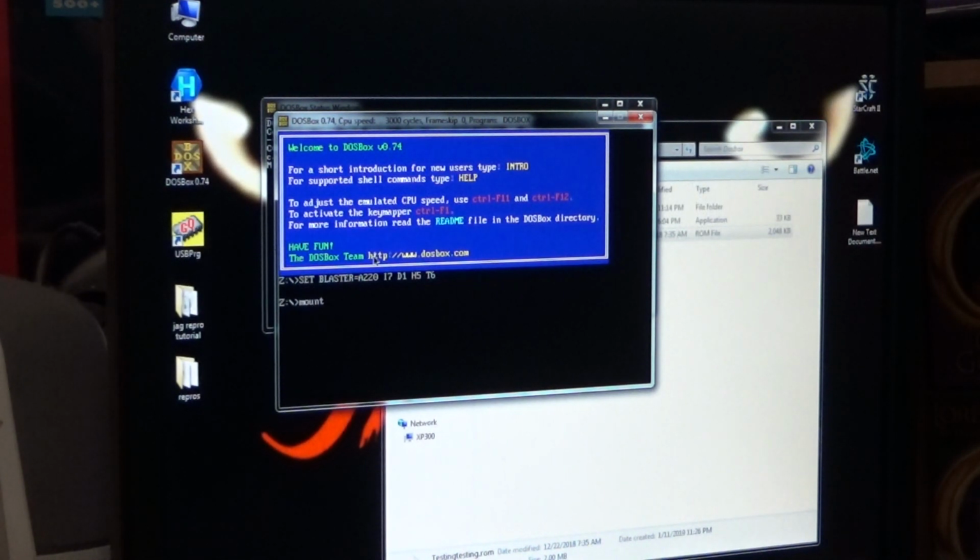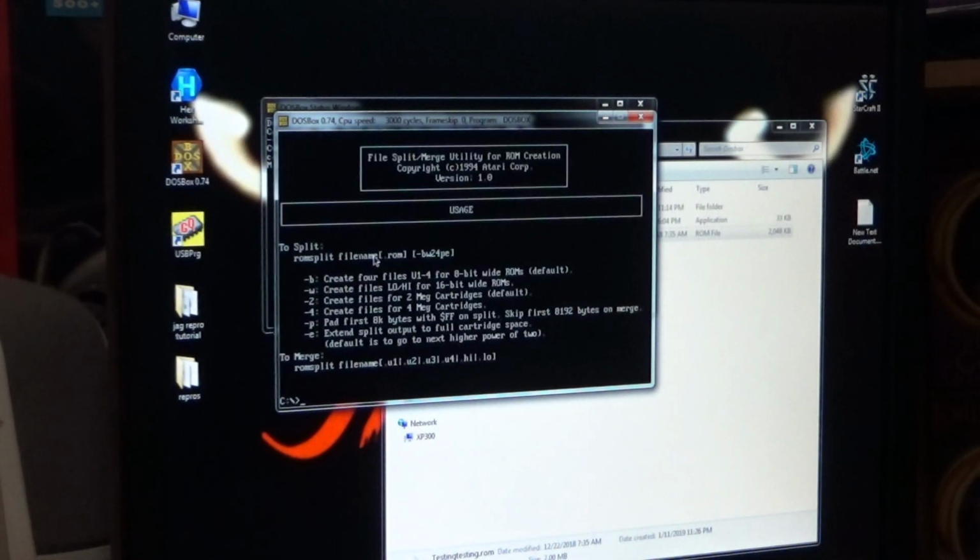mount C: to C:/DOSBox. Now it's mounted. Now you just type C:. You are now in the folder that you have ROM split in. Type ROM split. It'll come up with a list of commands.